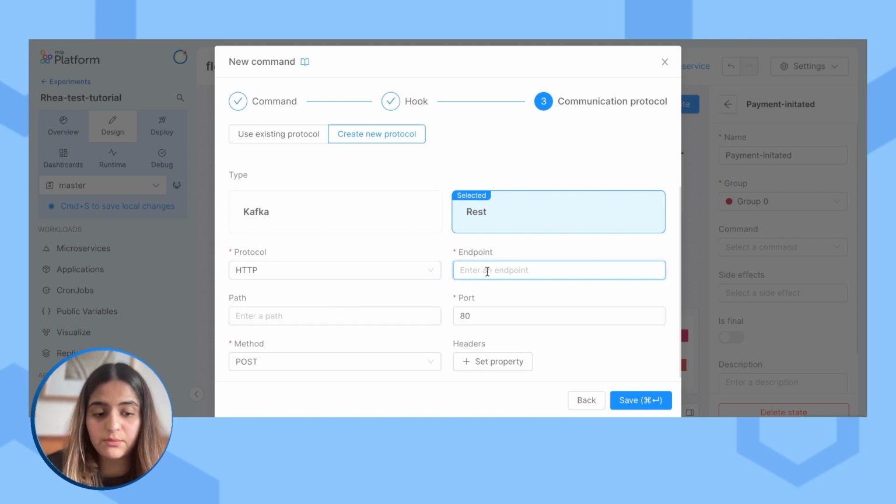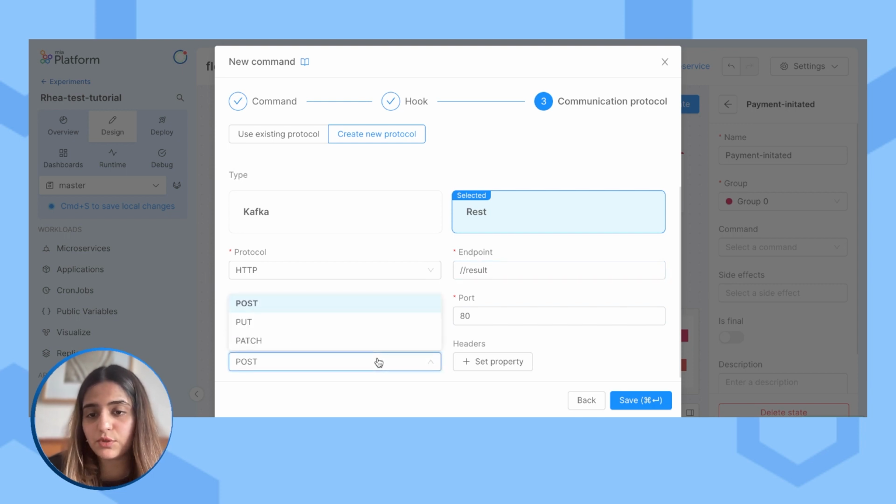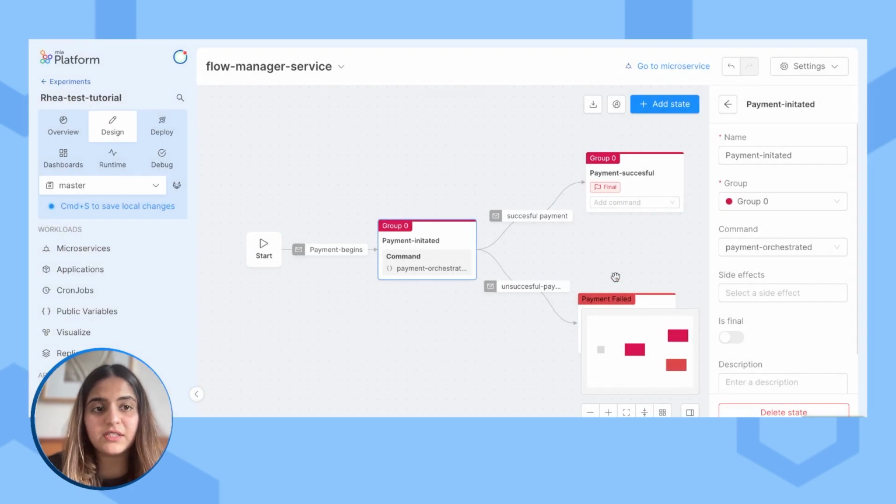You can enter an endpoint. For this example, I'm going to enter the endpoint result. You can enter a path, you can enter a port and a method, which can either be post, put, or patch. Once you're happy with this, let's go ahead and click on Save. Perfect. You have now initiated a command which is called Payment Orchestrated.